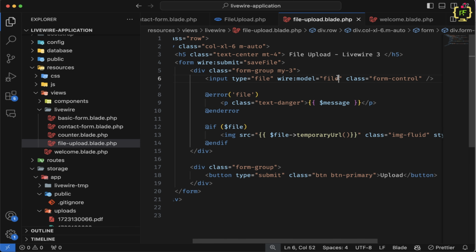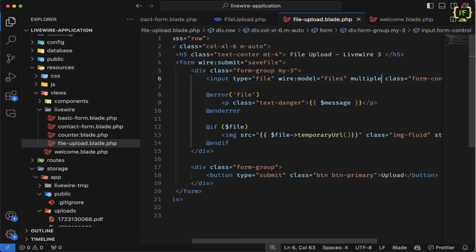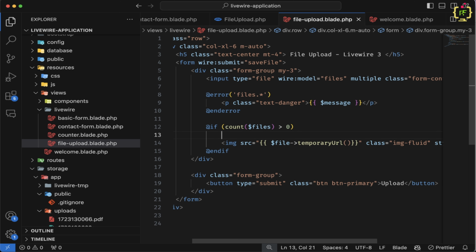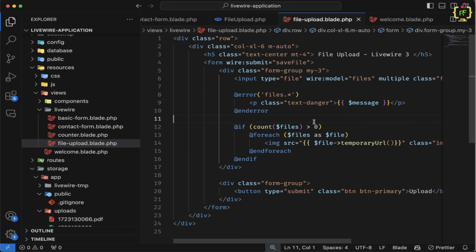Now let's come to the view, and here instead of this wire:model file, I will change this to files, and here I will add the multiple attribute so that I can upload multiple images or files here. Okay, this is done. And now regarding the error, we will have to add files.*, and here regarding this temporary URL, if we are going to upload images, then we can add this preview for multiple uploaded images here. So let's add if count of $files is greater than 0, then I will add a foreach loop here. Okay, and we will have an endforeach block. This is done.